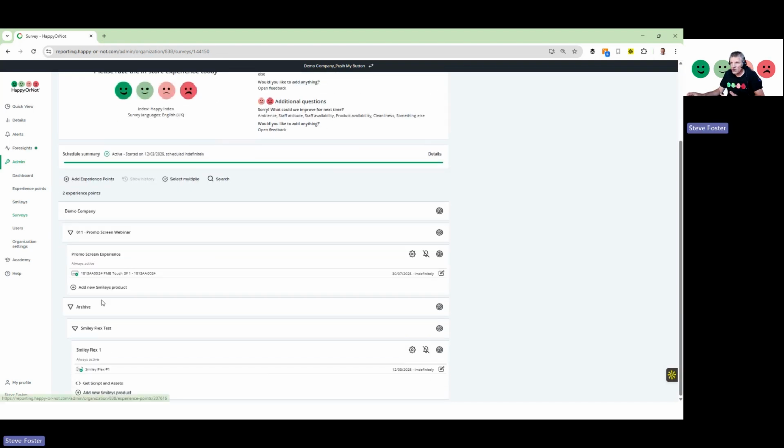And down here you see I've got two experience points associated with my survey. So the last step in the process now is whether I want a QR code to be showing on those pages or not. And those QR codes are set within the survey at the experience point level. And I've got two ways of updating these QR codes. If my QR codes are going to be the same across all my experience points, then I don't have to edit them individually. All I need to do is hit this select multiple.